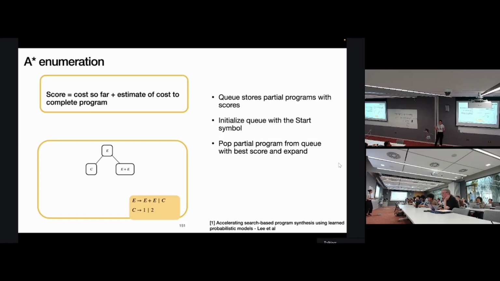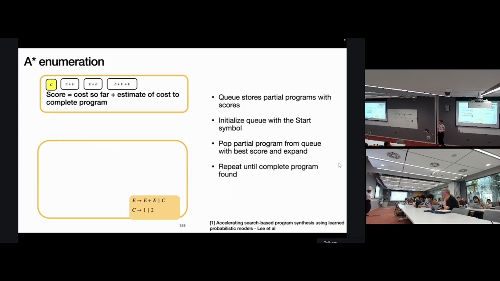I only had one program, so I popped off the one program, and I've expanded it into 2 partial programs. I'm going to put those in the queue, and they've each got a score, and I'm going to pick the one with the best score, and I'm going to pop that off and expand it, and I'm going to keep doing that until I find a complete program. So at this point, you would assume that my constants will have the best score, and they do. So I keep doing that until I've got a complete program. I keep this queue going, and so at each point, I should be popping off the program with the best score.